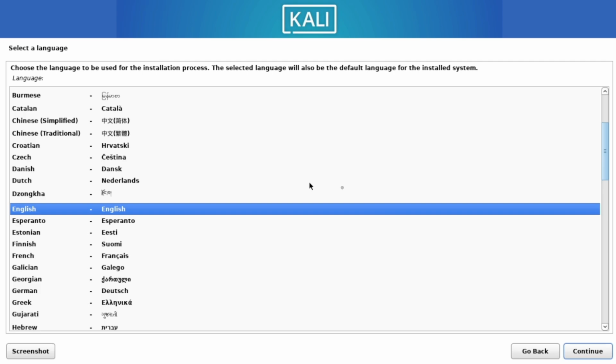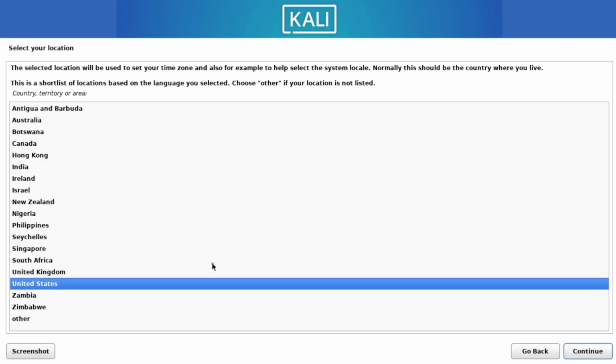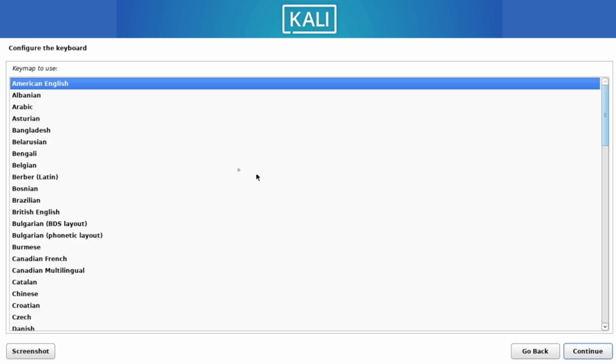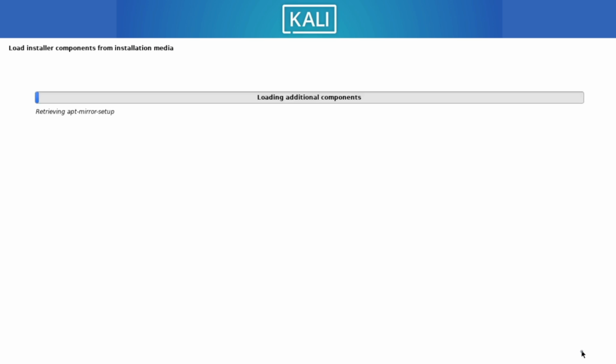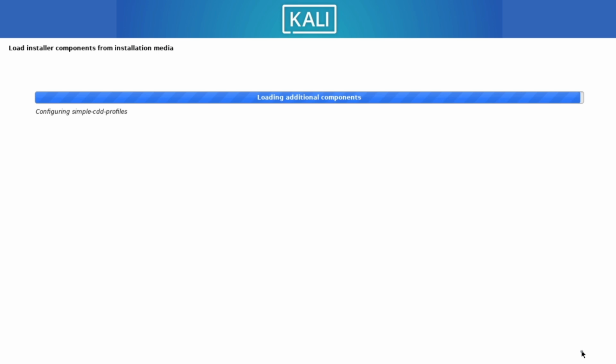So the first setup screen we're going to be shown is the select a language screen. So I'm going to leave it as English, but of course you can feel free to change it to whatever language is best for you. We'll click on continue, and then it's going to ask you to select your location. Once again, select your location here. United States is fine for me. I'm going to click continue, and then it's going to ask you to configure your keyboard. Once again, select what your keyboard language is, and then click on continue, and we'll wait for it to detect stuff here. It should go through several screens as it's loading things and scanning stuff.